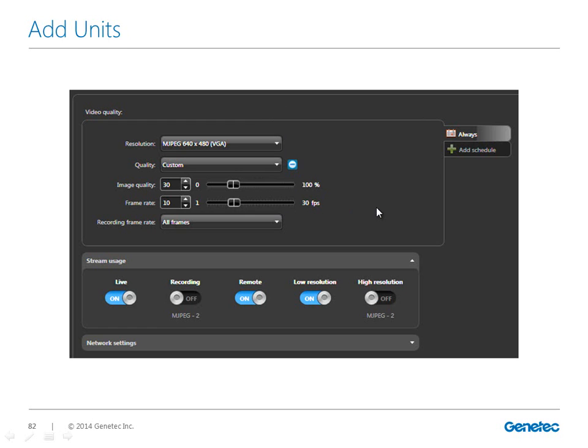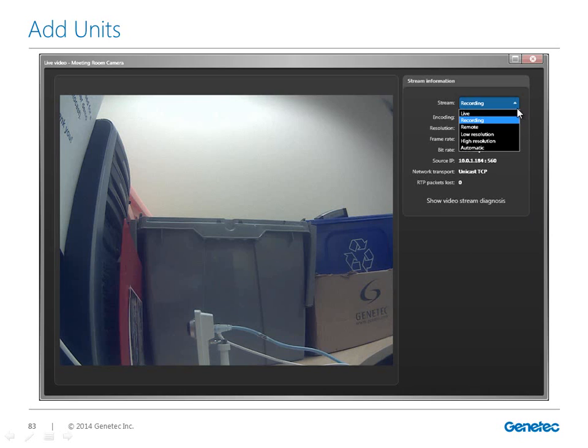Now if we wanted to test the video settings, we can just double click on the camera to view it in a pop-up window. We can use the drop-down menu up top here to select which video stream to view, and you're going to see the statistics below it update for the currently viewed stream. You can also click on the Show Diagnostic Information button here if you're having trouble seeing the video stream from the camera.